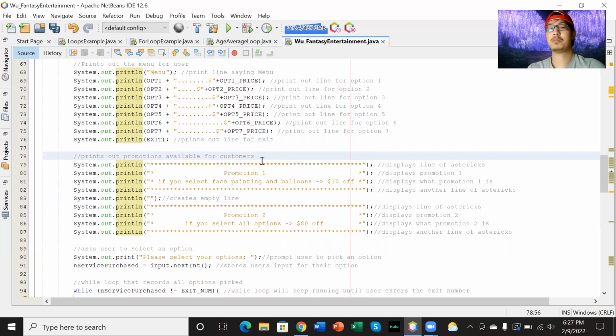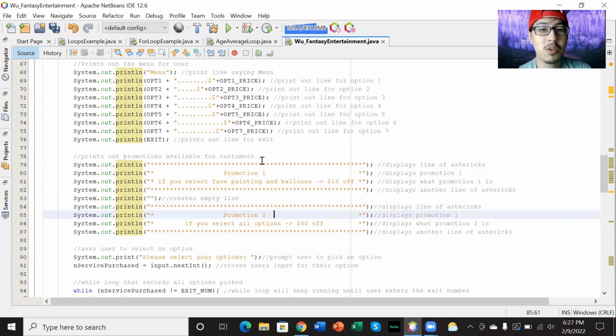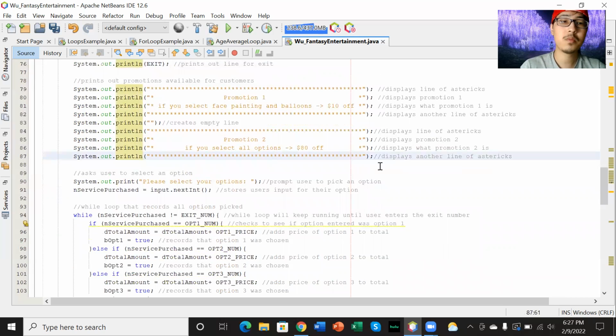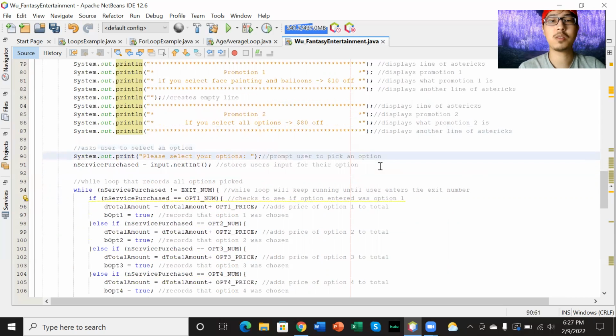So now we're going to print out the promotions available for the customers. This prints out a line of asterisks, promotion one, and tells you what promotion one is. If you select face painting and balloons, then you get $10 off. Another line of asterisks, then promotion two. If you select all options, then you get $80 off. And then another line of asterisks. And then we ask the user to select an option. Please select your options.